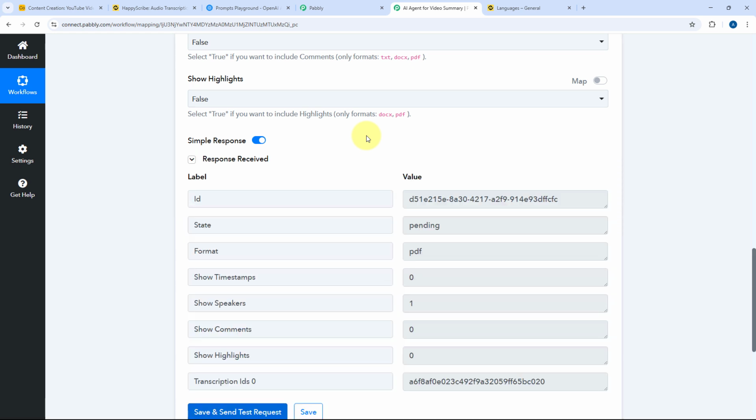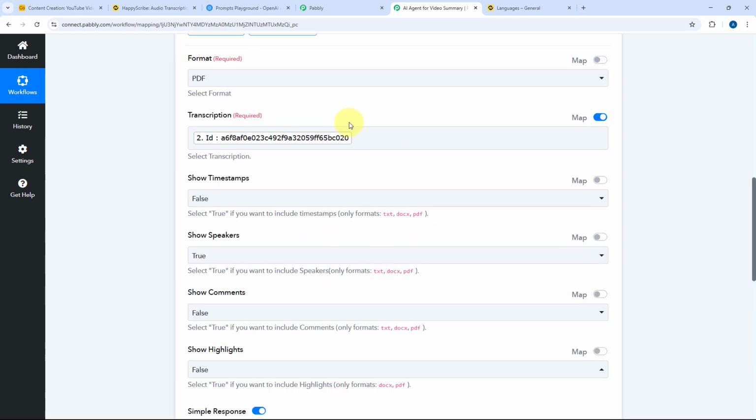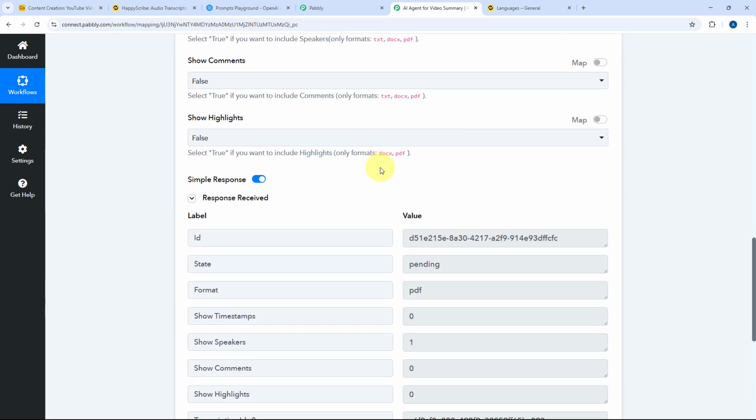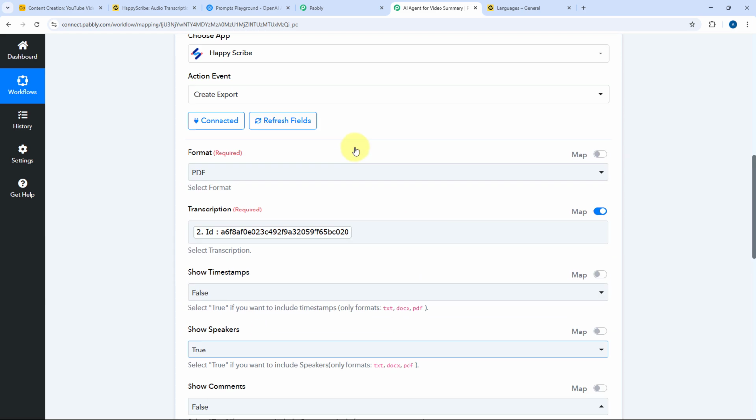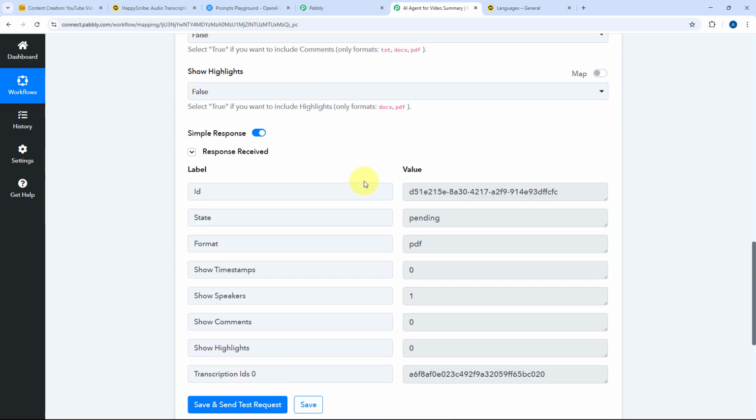And as we click on save and send test request, here you can see that we have received the response. In this response, you can see that we have received the status as pending. It has started the export process, but the export link is pending. To get the export link, we have to use another action of Happy Scribe after that.